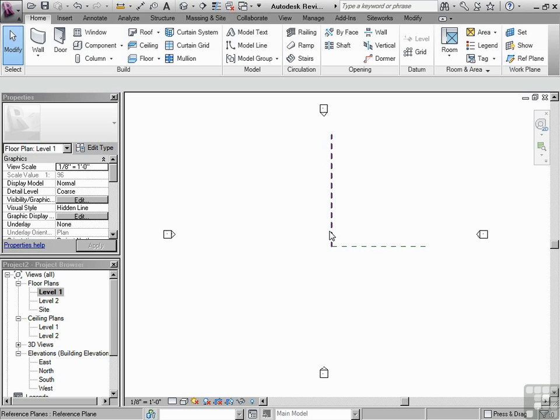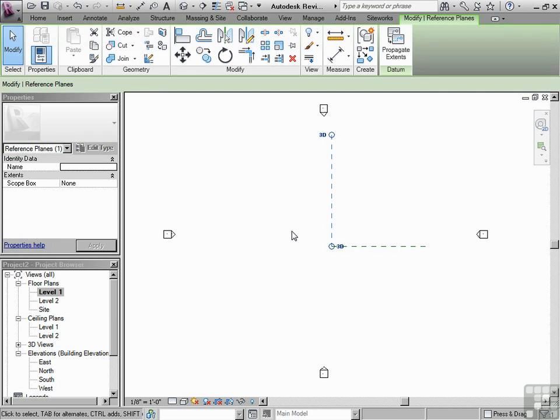Reference planes can also be named. If I click on a reference plane, it has properties. So if I click on name, I could call this one left side, and this can be changed later. I could call this one top.